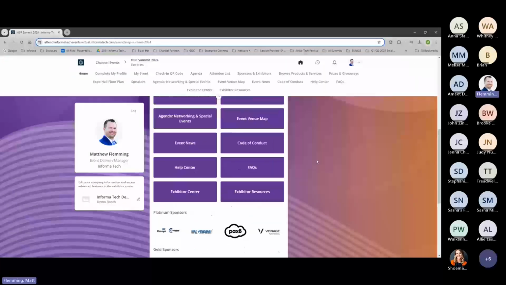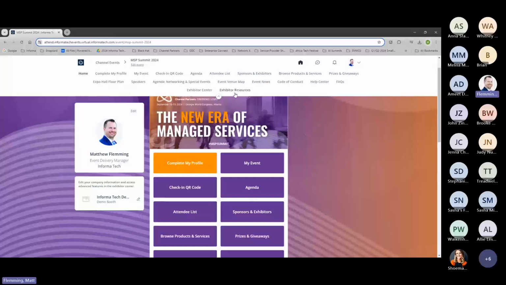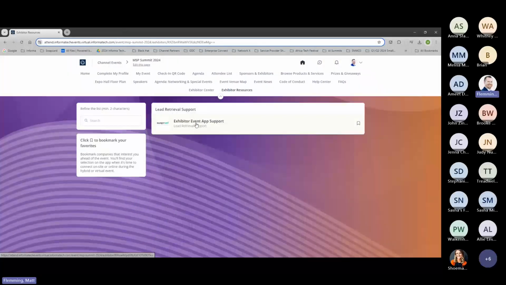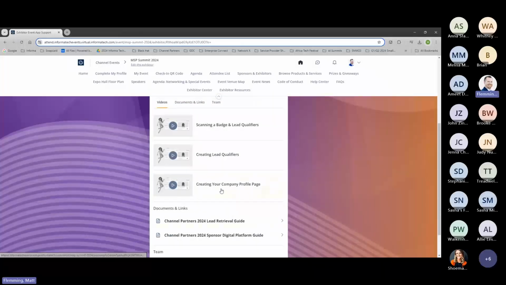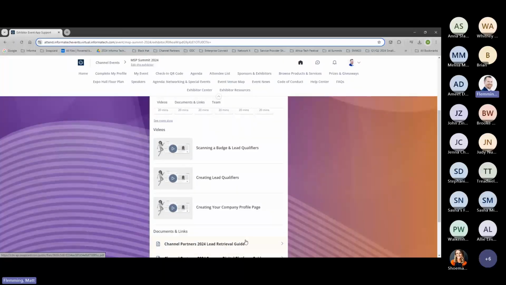Really quick, you'll see now there's going to be an exhibitor resources page, and there are some videos here that show you how to create your company profile page and how to create the lead qualifiers. We do have the lead retrieval guide and the digital platform guide, which give you more of the written instructions. I'm also going to show real quick how to scan a badge and do your lead qualifiers.